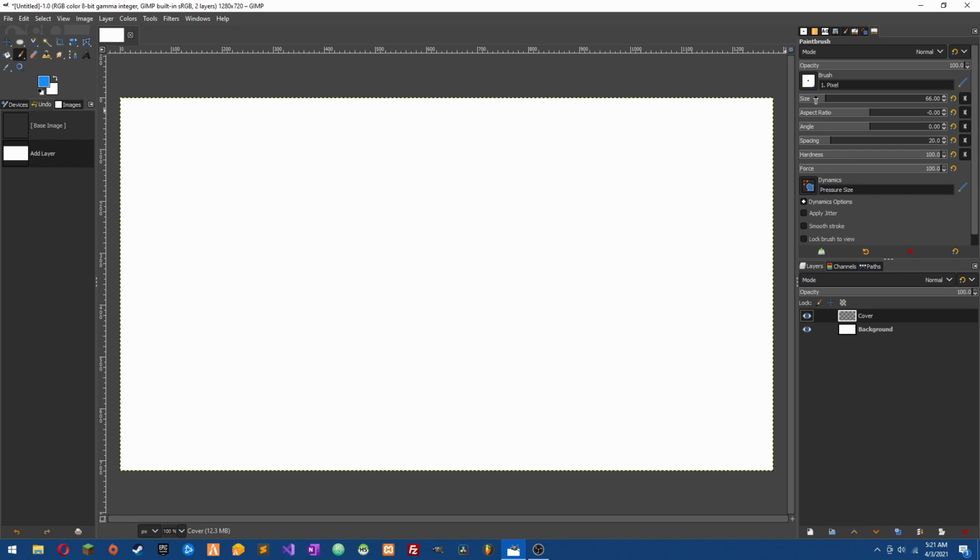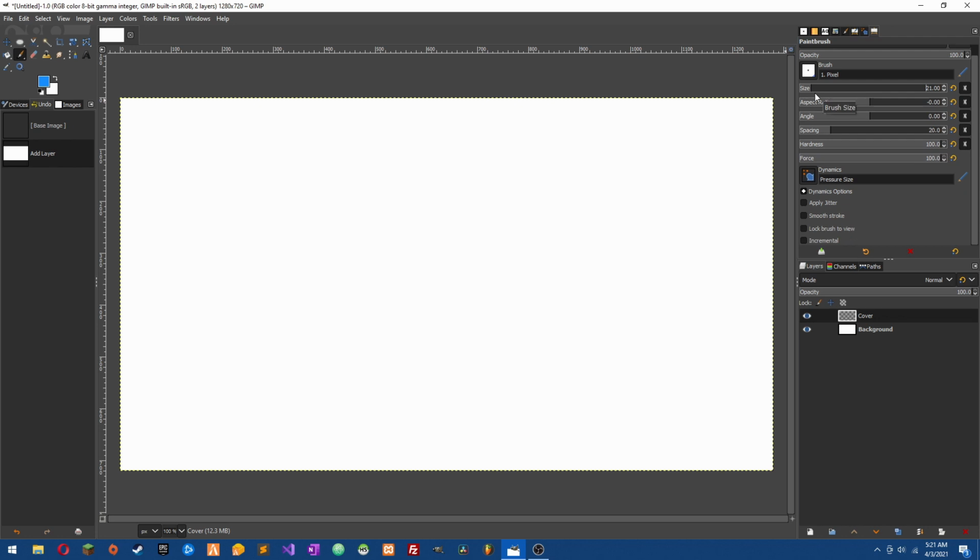Find a size you want, because we are doing a regular border here. I think 20 should be all right. Yeah, we'll do 20 pixels on the regular square brush. You can see there's a lot of different brushes, but we'll just stick with the third one here.